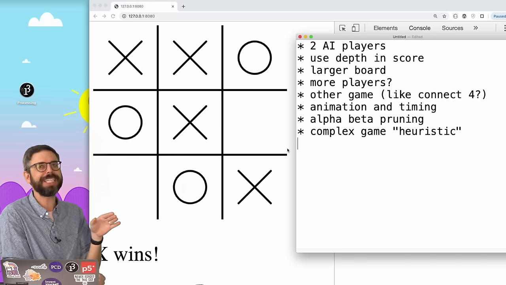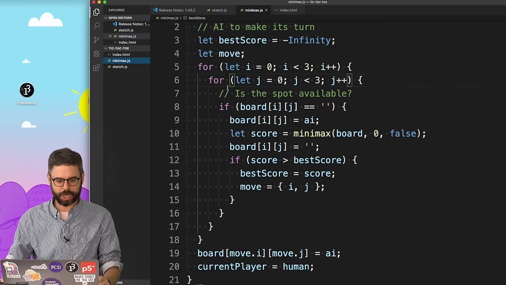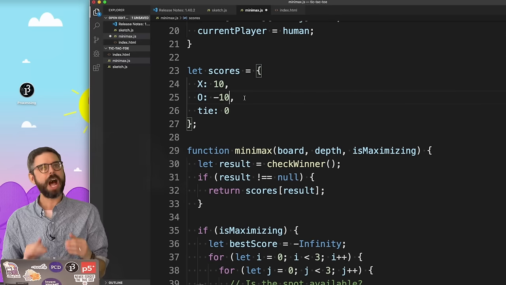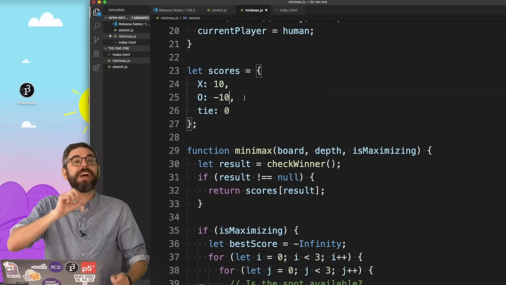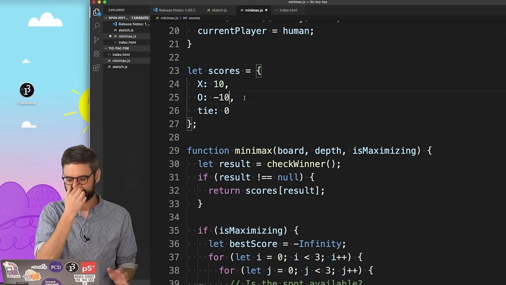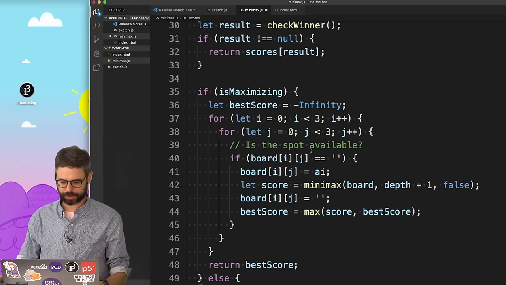One thing that I'm not using is the depth in the score. For example, if I go back to the code and change these to 10 and negative 10, I could account for the depth, meaning I could have a higher score if I win more quickly than if it takes longer to win. Right now I'm not accounting for that. So where in the code would you subtract out depth? That's something you could try.